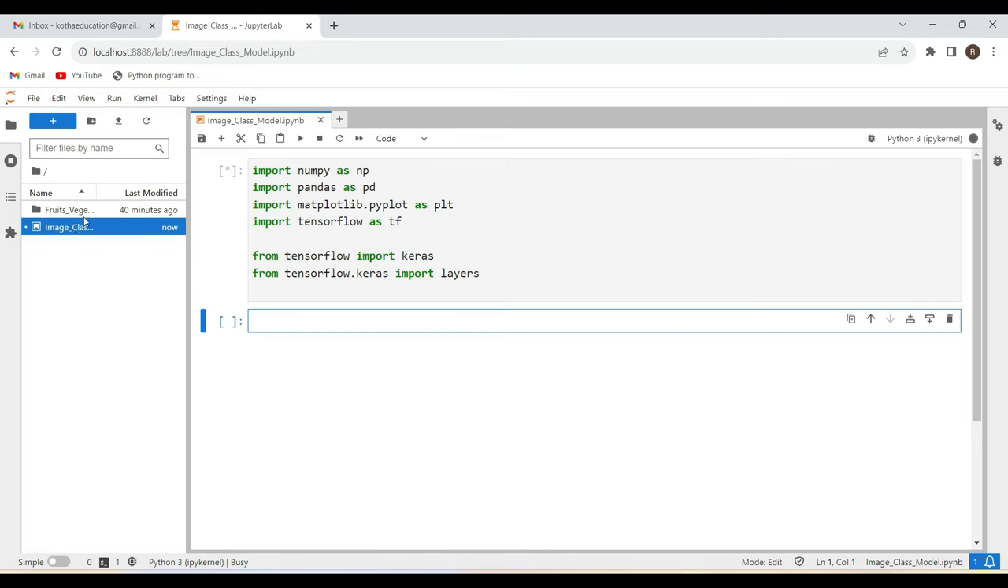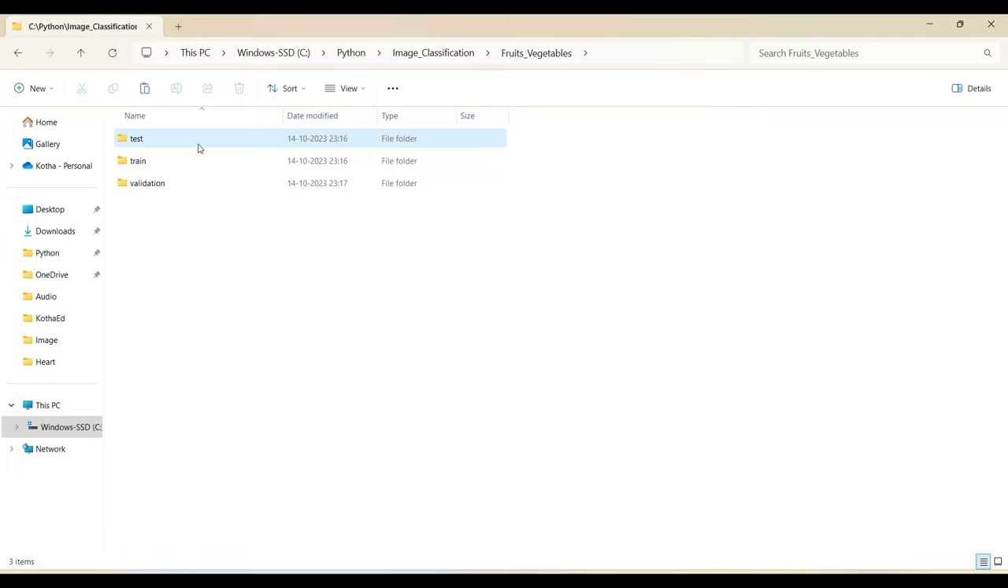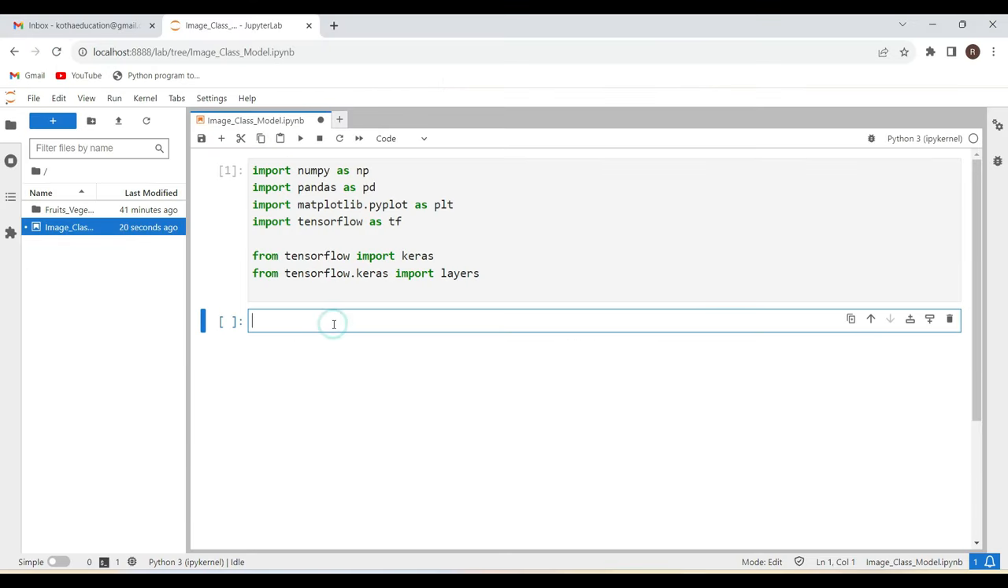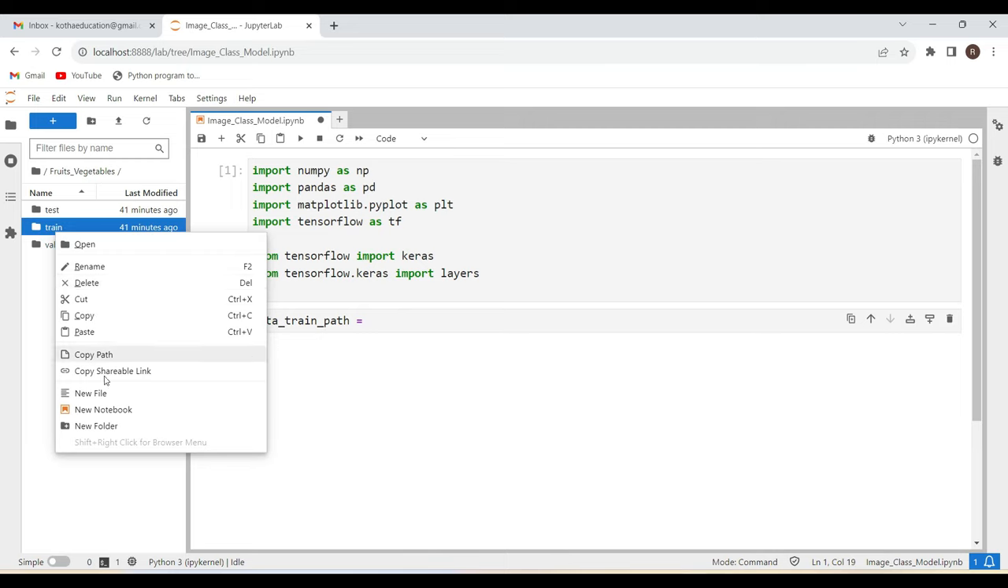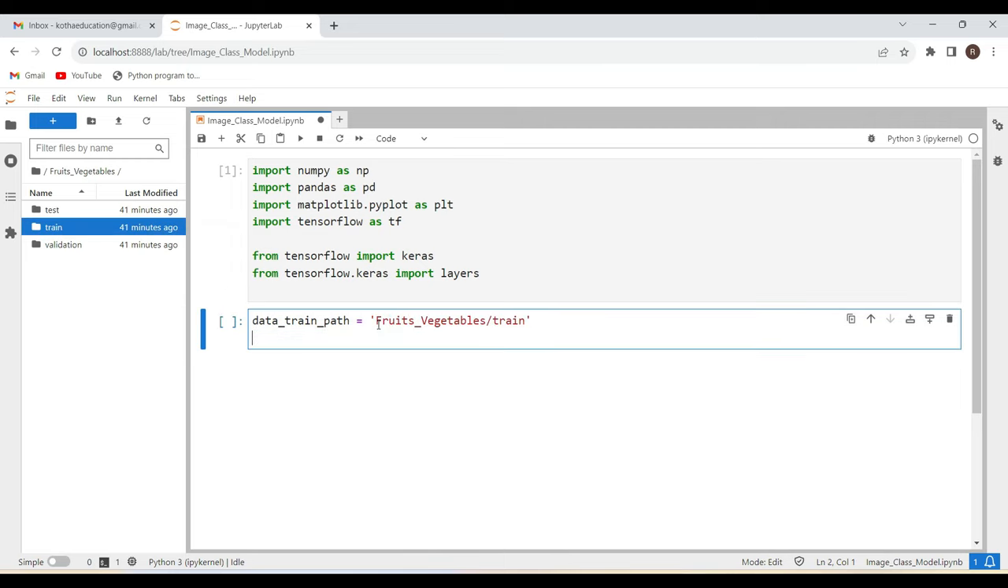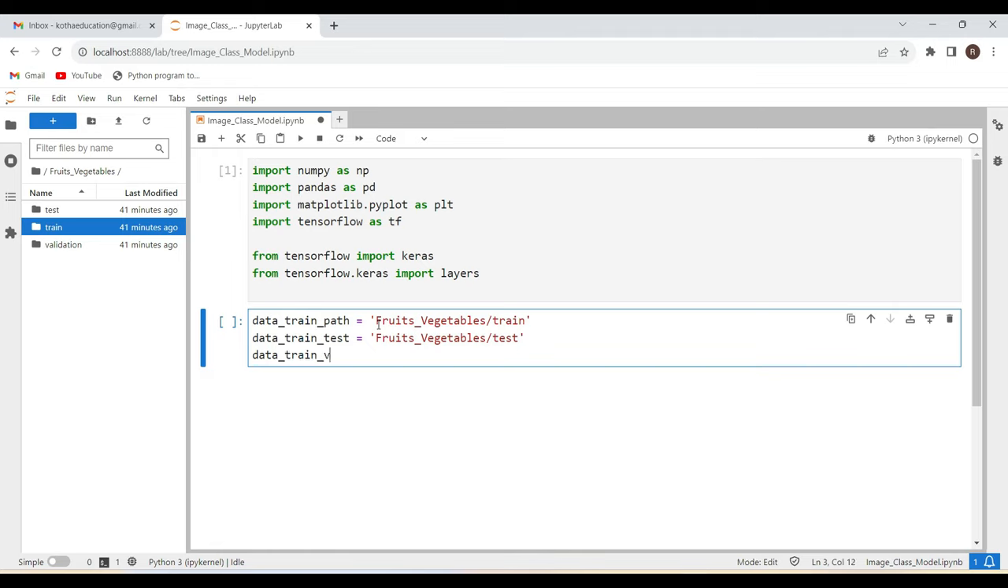Now the next important challenging part is that we have the data set in the form of folders, right? So we have to load this data into arrays, into NumPy arrays. We have a built-in function in TensorFlow which will do the needful for us. We pass the folder names, then it will automatically create a data set on top of that. So let's create some paths: data_train_path, which is the training path. Similarly data_test is the same path, just changing it to test, and data_val is the same thing, renamed as validation.